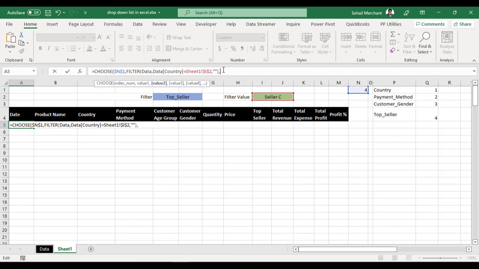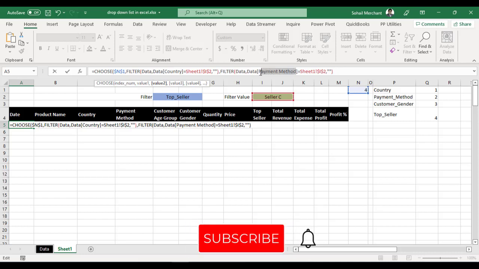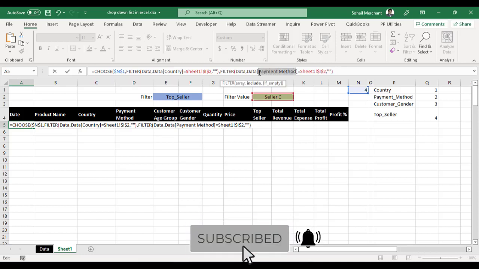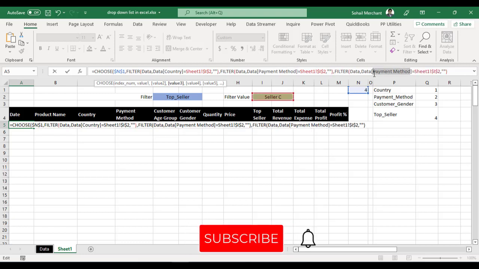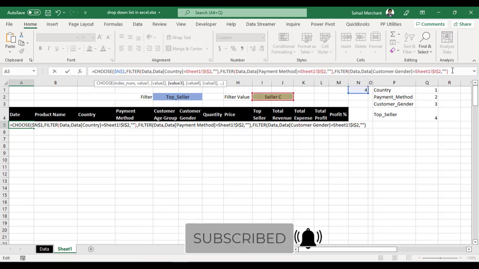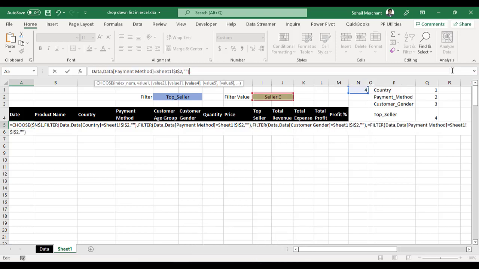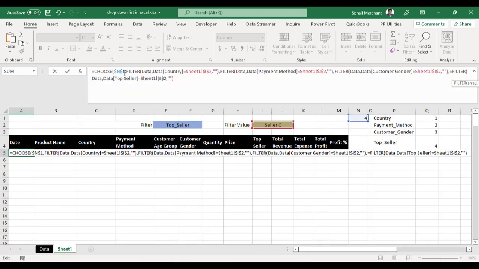Enter comma. Paste. This time I want to choose payment method. This time I want to choose customer gender. And finally, this time I want to choose top seller. So we have the index number. We have four filter arguments: country, payment method, customer gender, and top seller. Let's close the CHOOSE function.